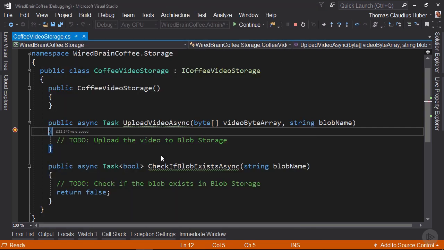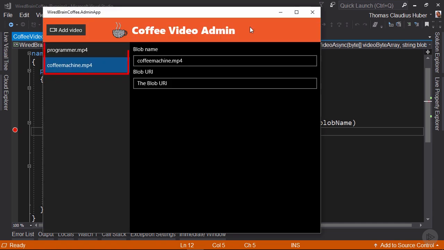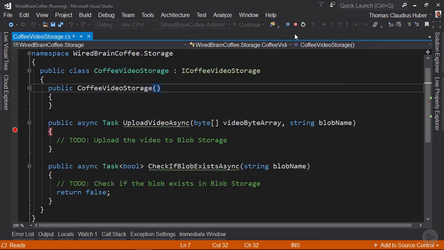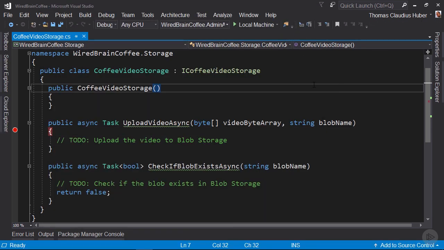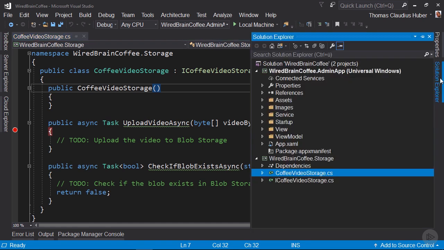Now we are again in the UploadVideoAsync method of the CoffeeVideoStorage class. Let's hit continue. And you can see now we have two videos here in this list and you can select one and you see the details on the right. So the Universal Windows Platform application already has the functionality to add a video and it's now your part to upload that video to blob storage. But before we do this, I want to explain to you the most important parts of the admin application.